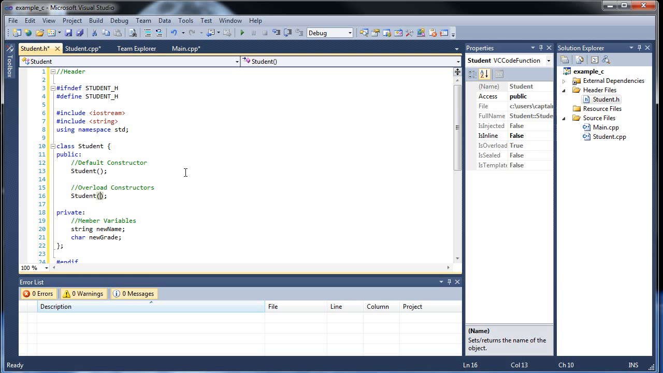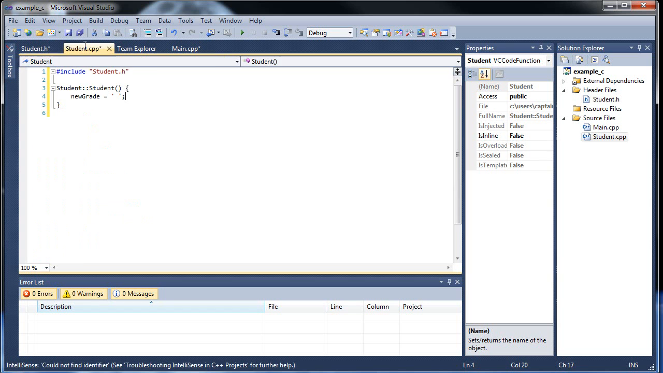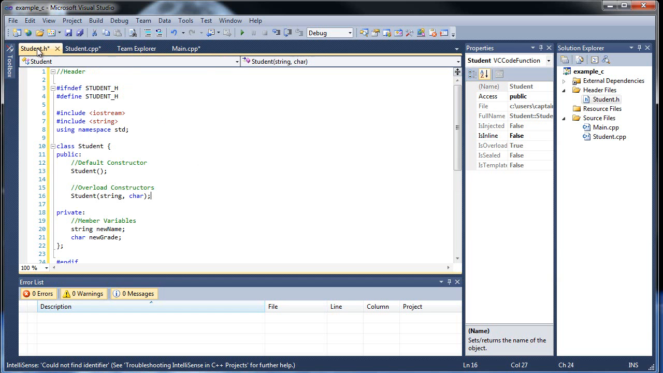So this one, we're going to need a string and a char. So we'll go in here and access students again. Then we're going to need string name and char grade. Then we're going to set our member variables. So new name is going to be equal to whatever we pass in, and new grade will also be equal to whatever we pass in. So that looks good. I think our destructor will be next.